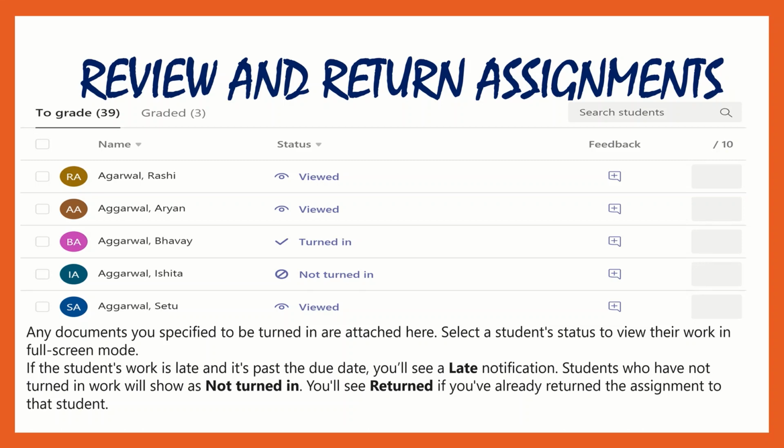For reviewing and returning assignments, you have to click on your assignment tab. It will show you three statuses: viewed, turned in and not turned in. Once you distribute the assignment, you will see the not turned in part. Once the student views the assignment, it will show viewed. When the student submits the assignment, it will show turned in. Turned in means they have submitted your test. If the student work is late and past the due date, you will see the notification turned in late, for example, turned in by 2 minutes late.